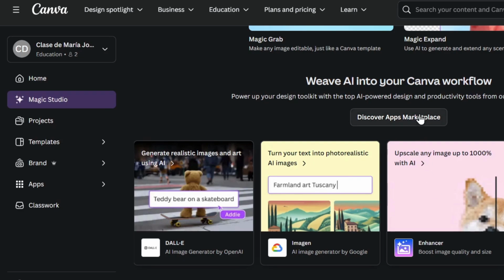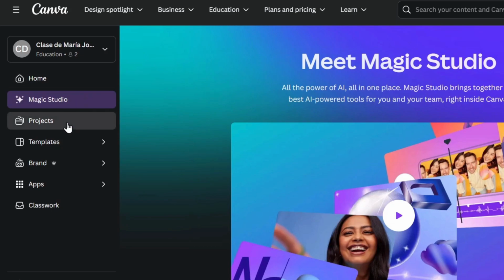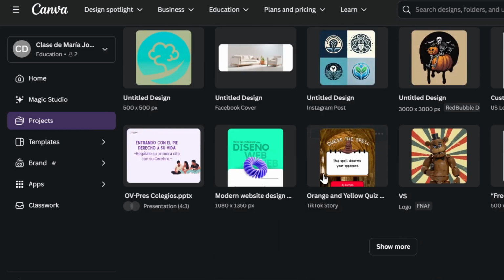Now the marketplace has, let's say, applications that can help you to better understand your design, and then later on you can use it in advance for it. So on the left part we have the projects. Now in the projects, what you can do is organize all the designs that you have created.